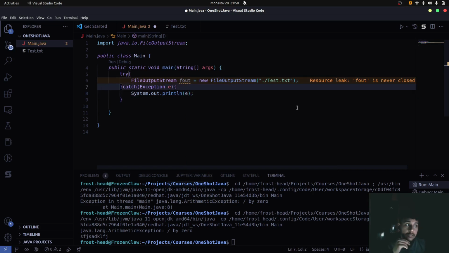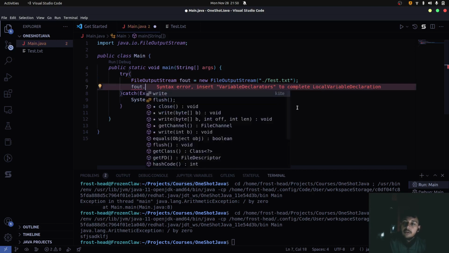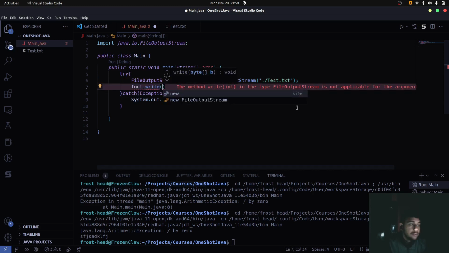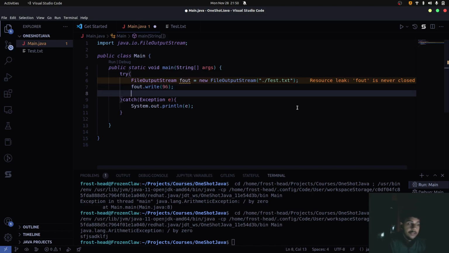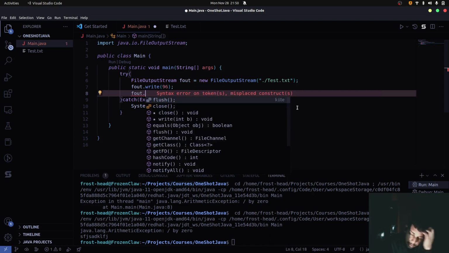Now we are going to see if it is working, so we are going to write to this file. Let's do fout.write. Write means you can write anything into it. We are going to write a byte to it. Let's write 96, which is the integer value for lowercase a. So for lowercase a, it is 96.